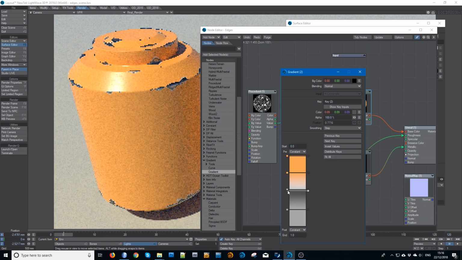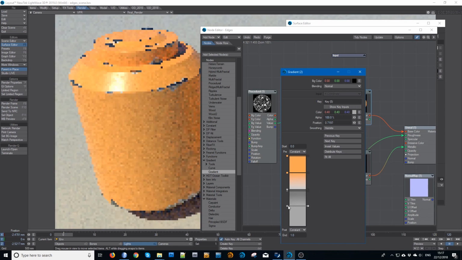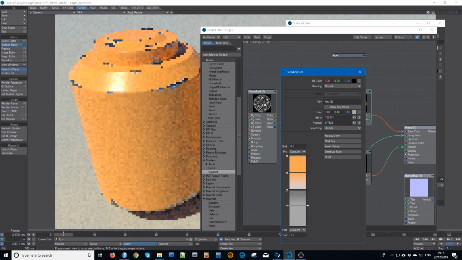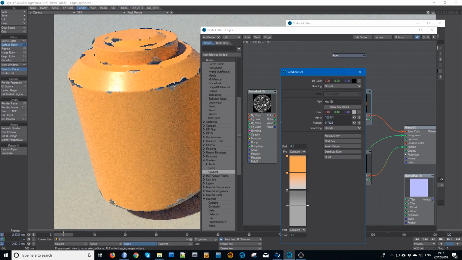Now that's a bit strong, so I will lighten that up and make the radius just a smidge smaller. And there, that's a rather subtle but effective fake occlusion that we have going on in our little recessed areas.